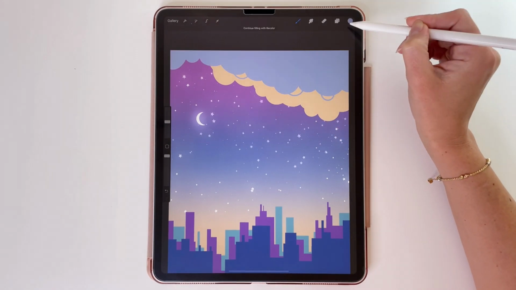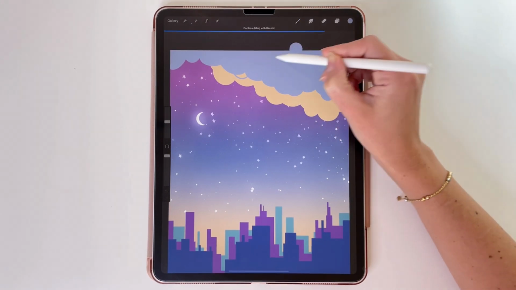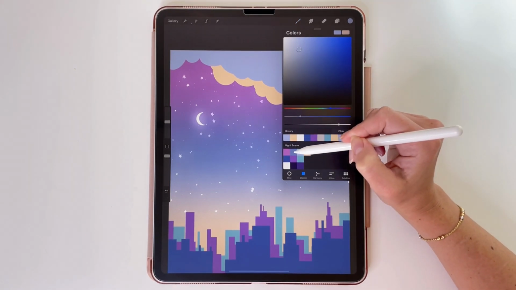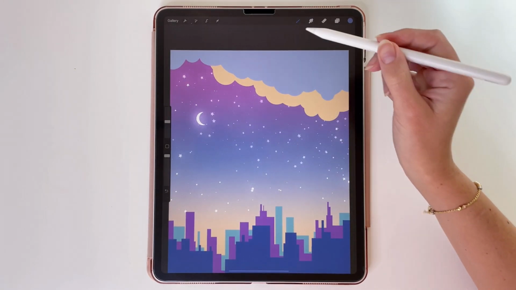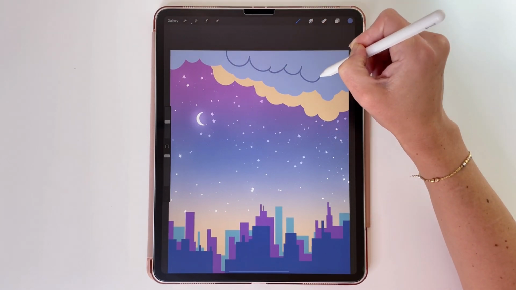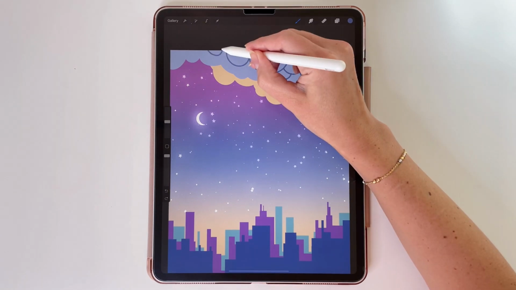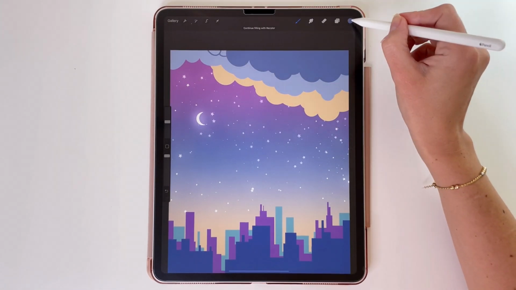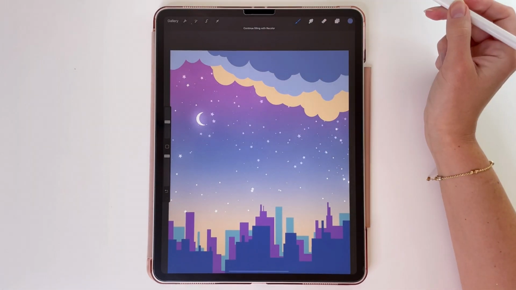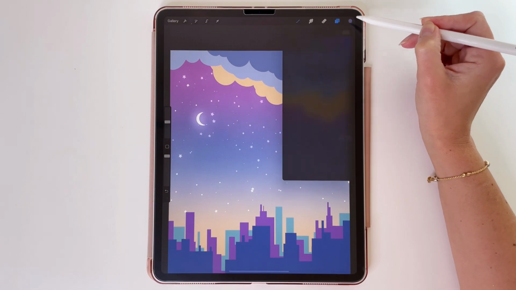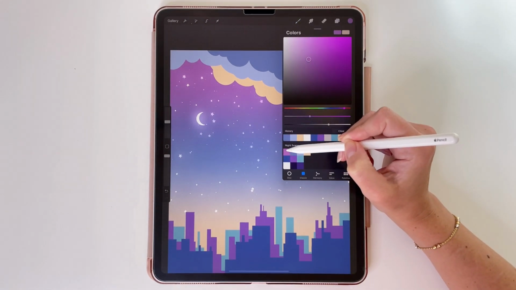Fill this shape inside and then create a new layer for the next cloud. This cloud will be in this blue color. Okay, and one more cloud, so let's make a new layer and let's change the color to this purple one.